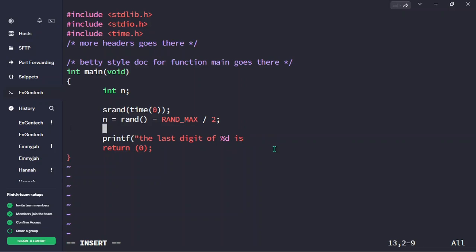So to do that, we can simply add another variable here. You may not need to do it, but I just want to add it. Let's call it l_digit, that's last digit. So my l_digit is simply going to be equal to n modulus 10. Okay, so what does this mean?